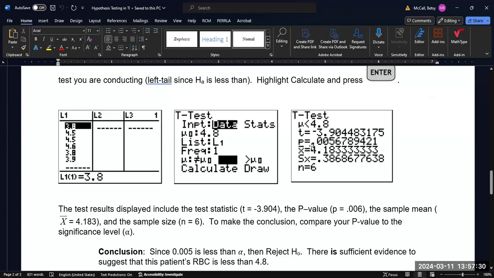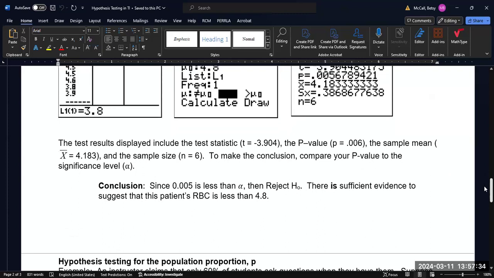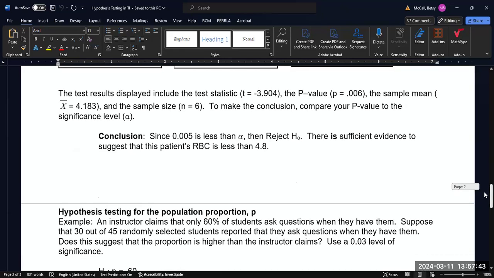Now, since the p-value is much less than the significance level, we can reject the null hypothesis, and that suggests there is sufficient evidence from this data to suggest that this patient's RBC is less than 4.8.